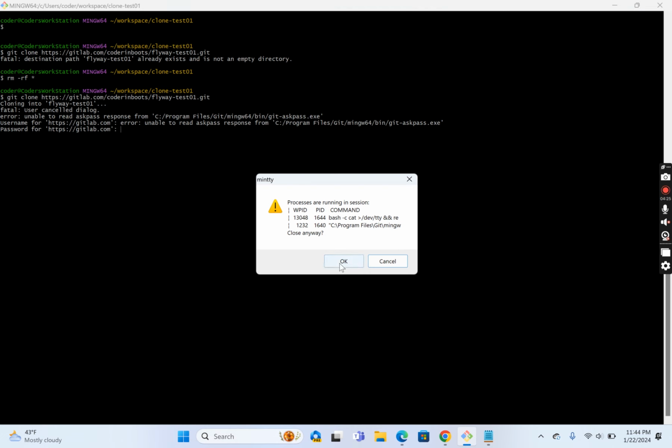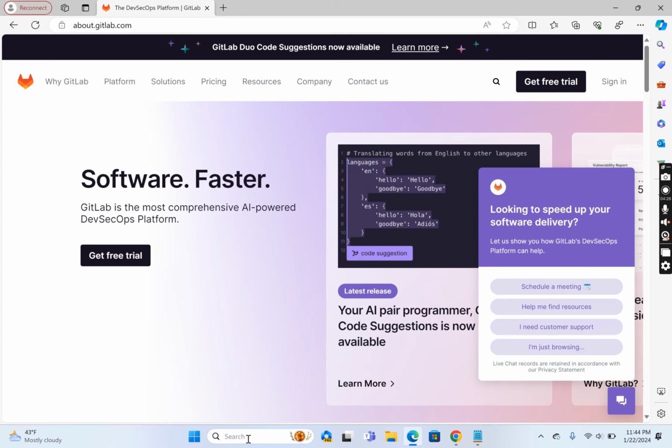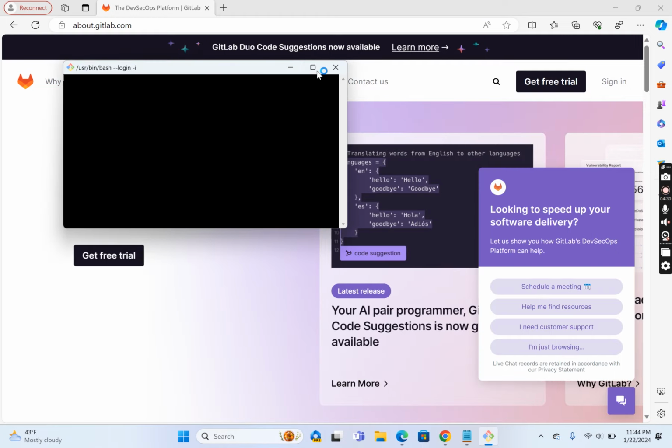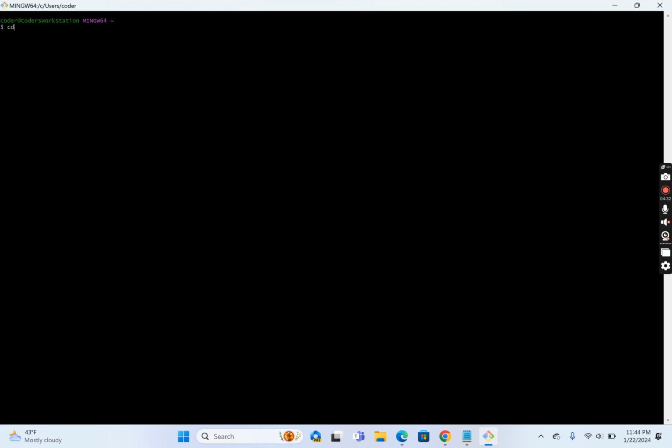So let me close this. Git Bash. Let's open this, then cd workspace. This is my working directory, and okay, this is the place where I was in.